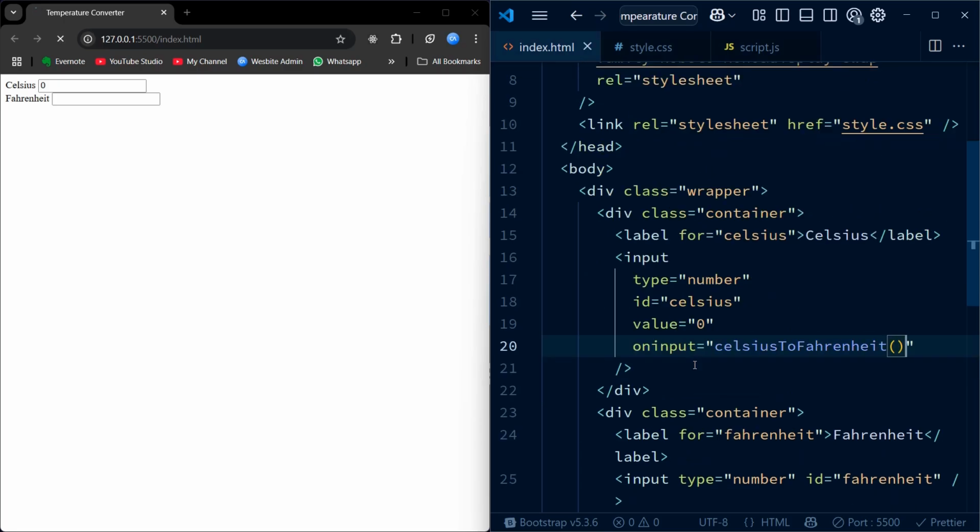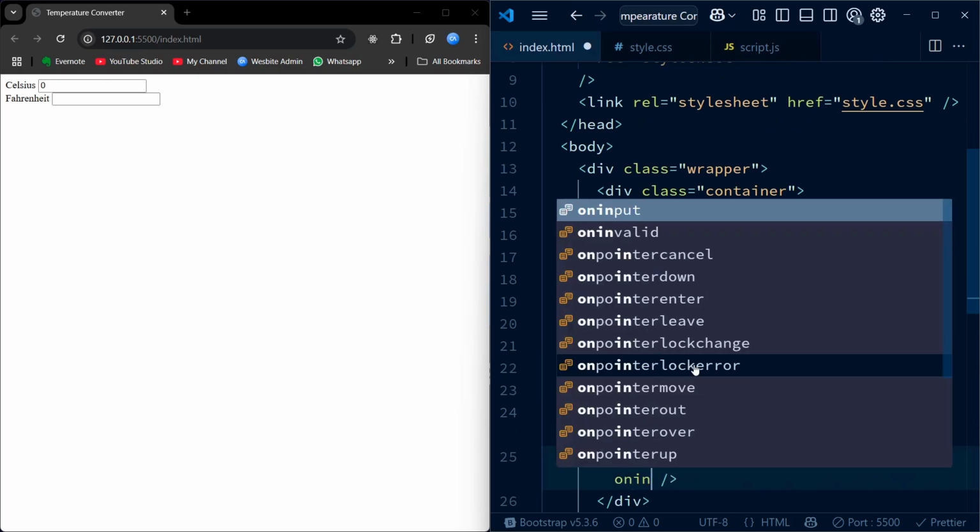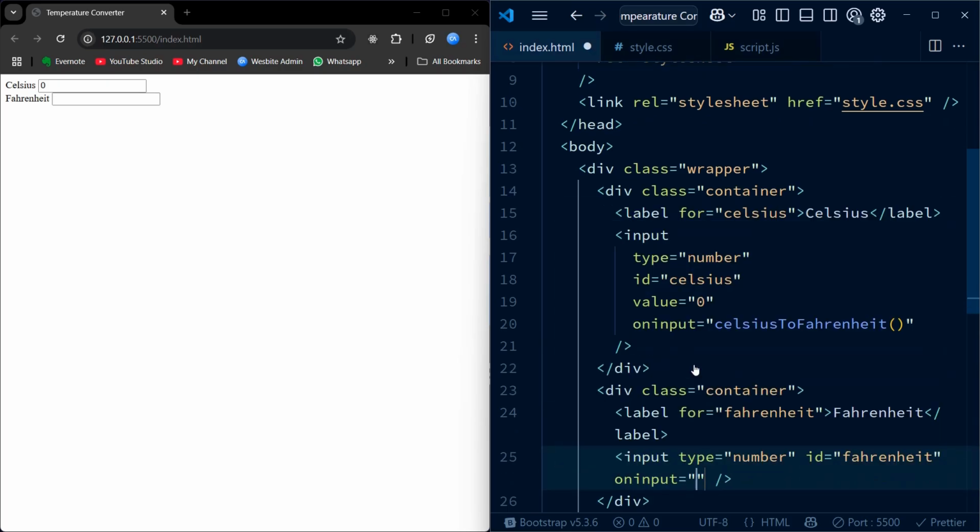I am also using the oninput attribute instead of a button because I want this to feel super instant. Whenever a user types, the result should update immediately.